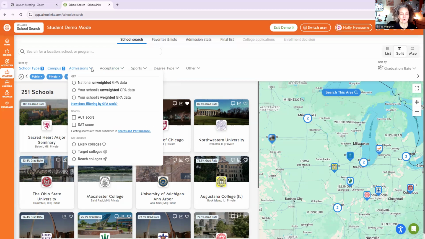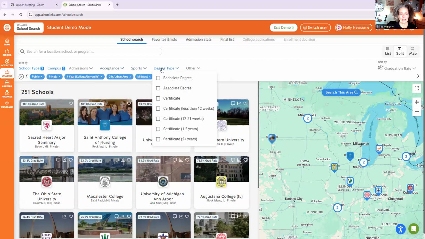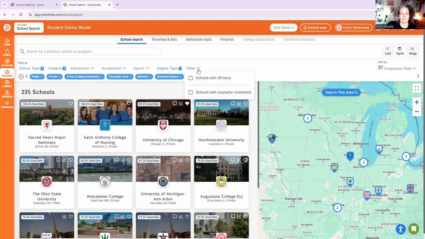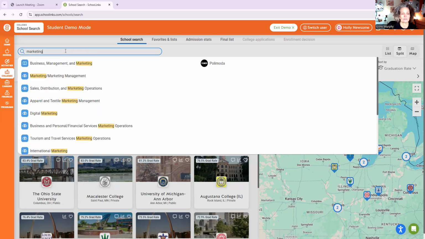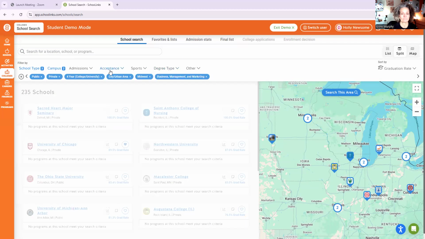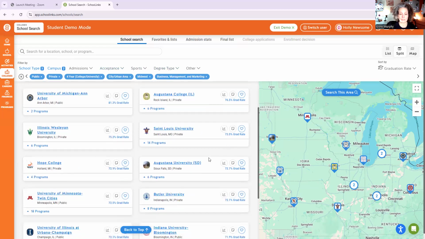Admissions, you can look for based on GPA information, testing information, sports, degree type. Most of you are going to be thinking about a four-year bachelor's degree, and then perhaps some other factors. I'm also going to type in here, I know that I'm interested in a marketing degree, so something kind of general and business related. And so we're going to see what comes up. And I have 180 schools that now pop up for me to explore.